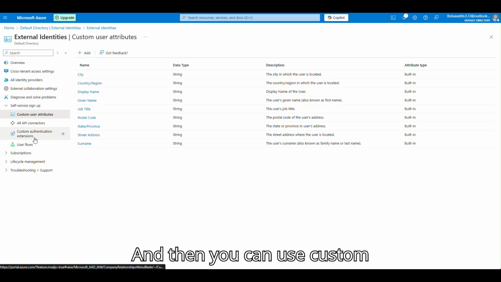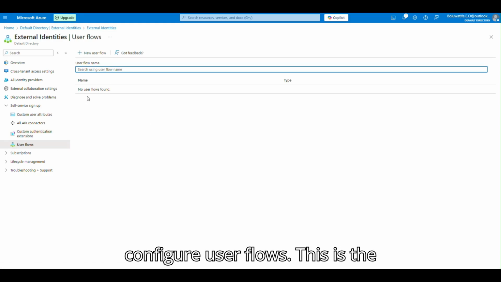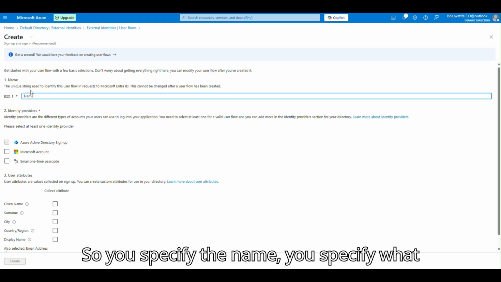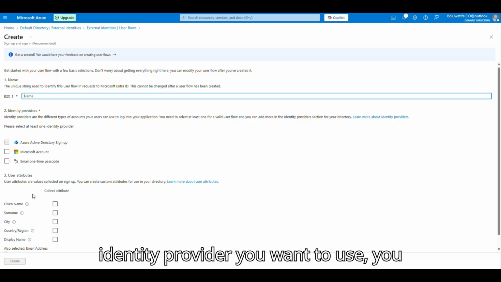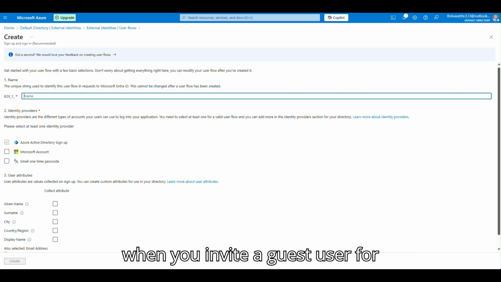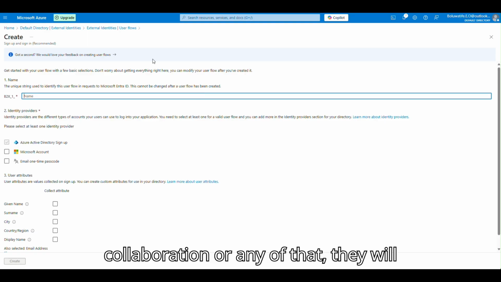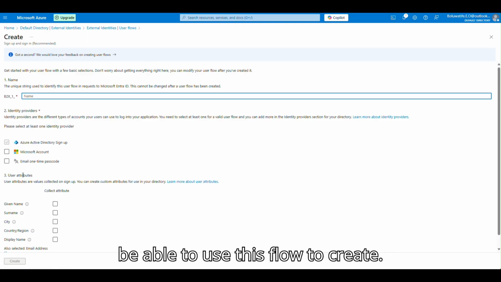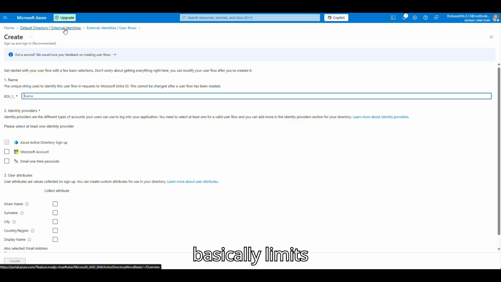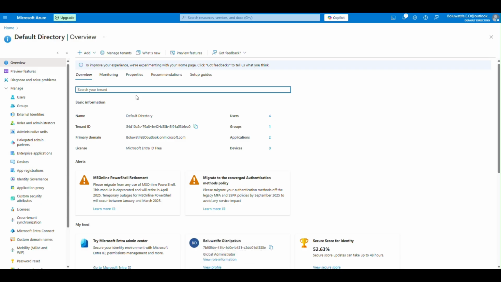And then you can use custom authentication extensions, and you can also configure user flows. This is the most common. With user flows, you specify the name, you specify what identity provider you want to use, you specify what attributes, and automatically when you invite a guest user for collaboration or any of that, they will be able to use this flow to create their own account, and that basically limits overhead.